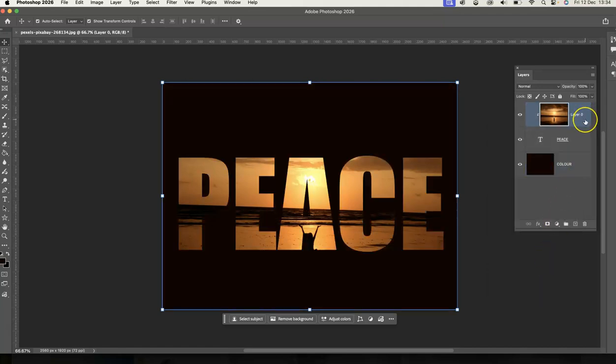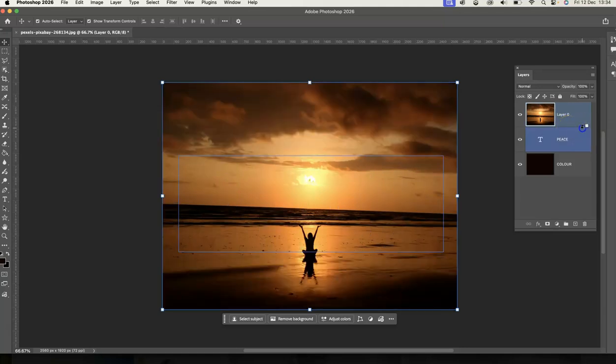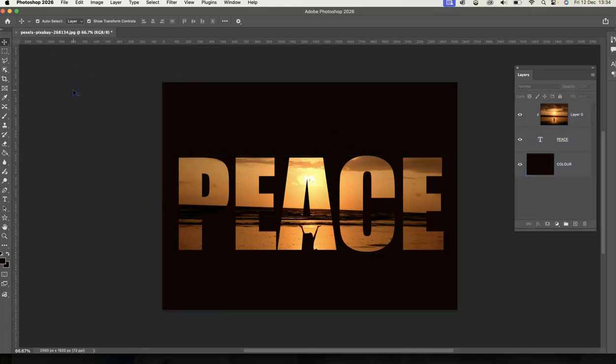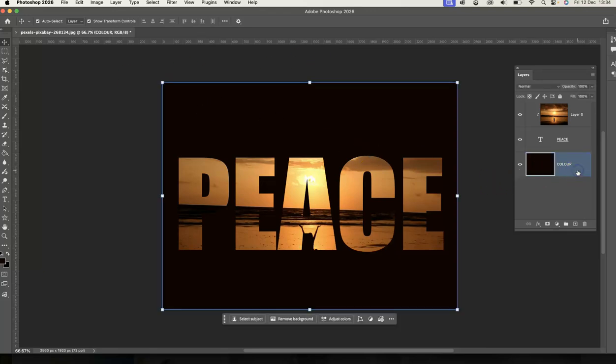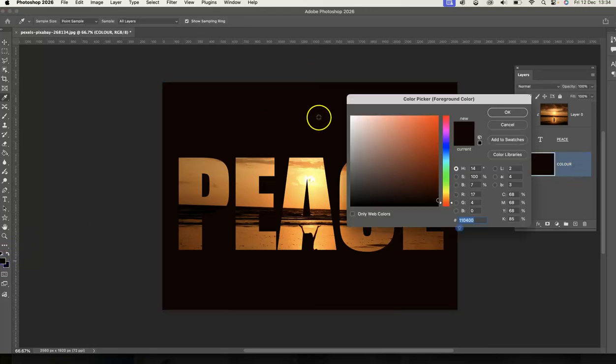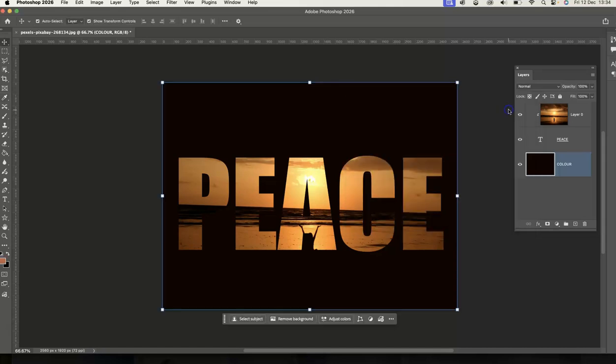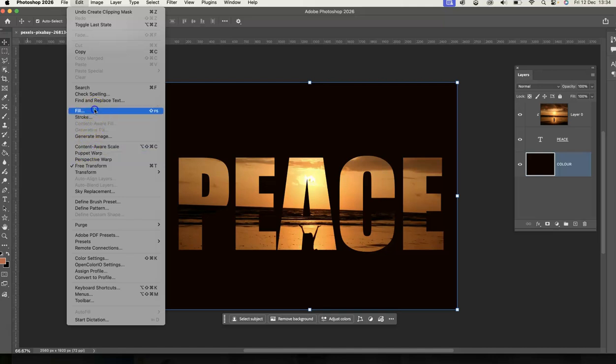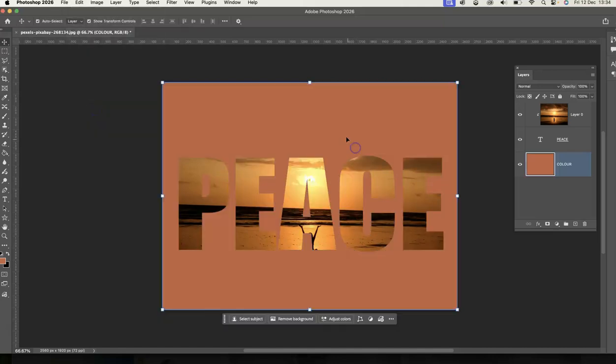A shortcut is also to hold down your Alt key, hover, and you'll get this icon to remove or add the clipping mask. So it's done a lovely job here. If I changed my mind about the background color, all I do is select that layer, again double click on my foreground color and then go Edit, Fill and foreground color.